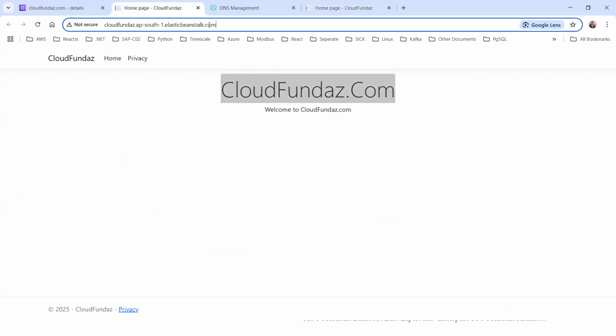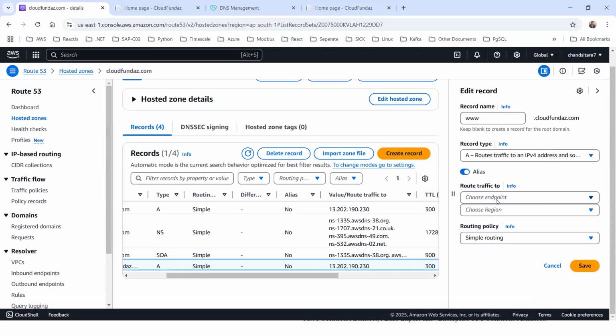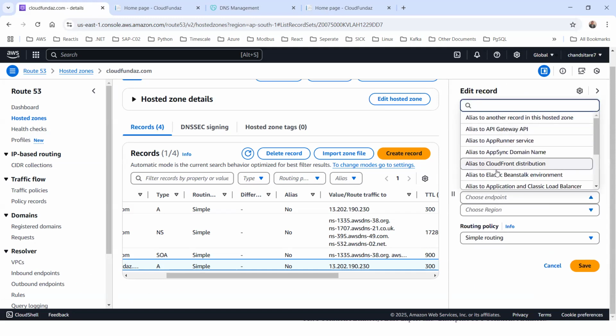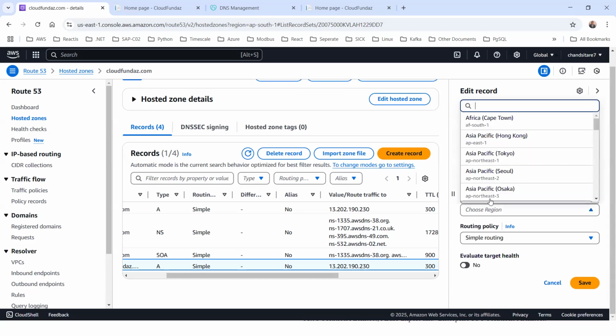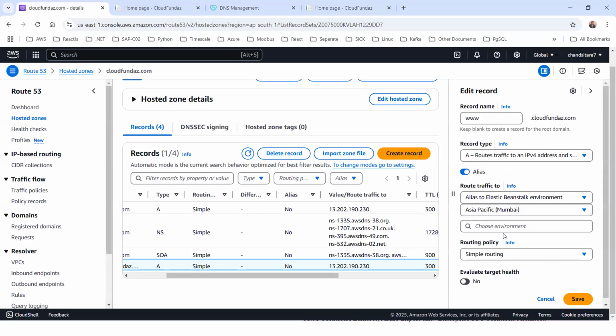We can browse the application with the Elastic Beanstalk URL also. You can even specify the route from the AWS Elastic Beanstalk URL itself. In that case, you can either use the IP address or select this alias, an alias to the AWS Elastic Beanstalk environment. You need to select your region where you have deployed your AWS Elastic Beanstalk, and you need to select the environment. So that is one way.